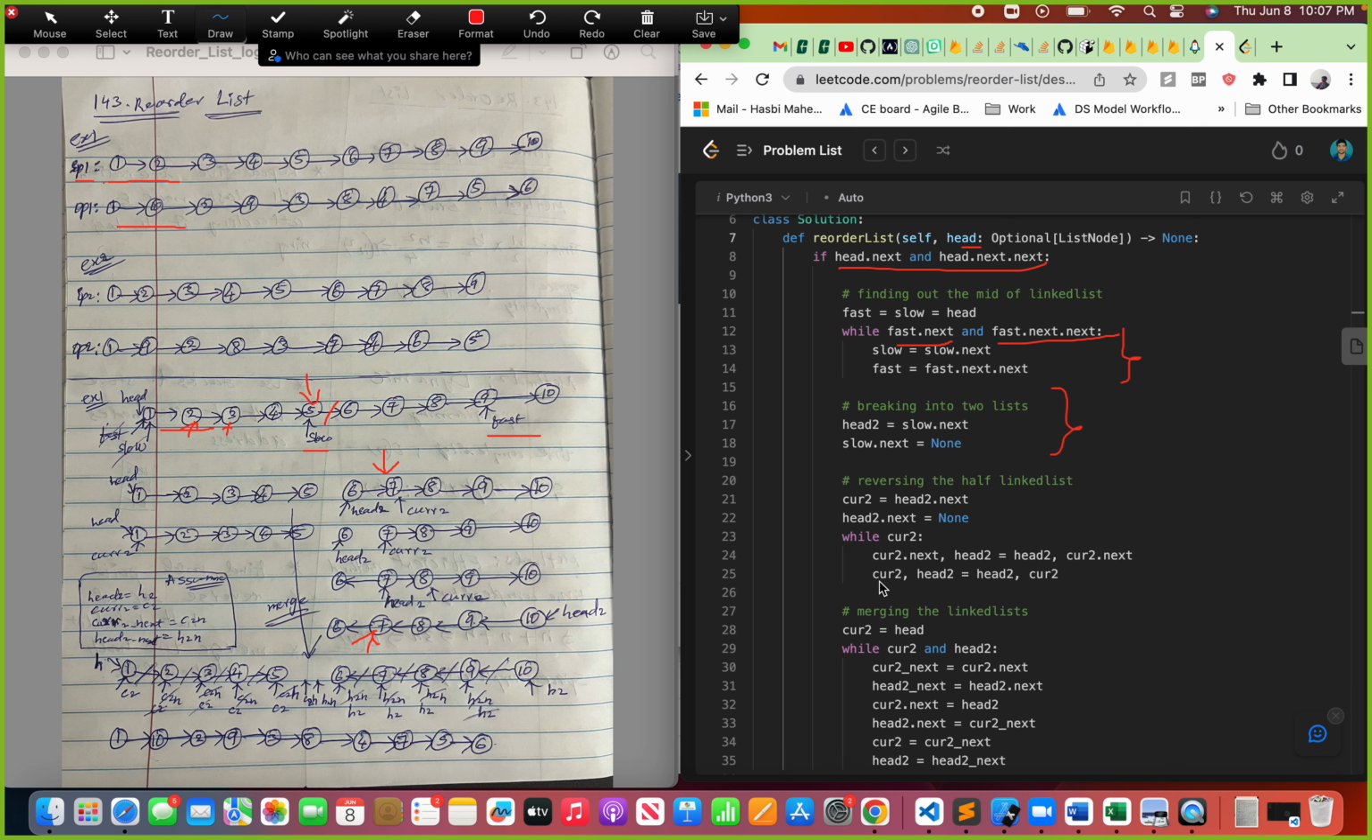That is the reason head 2 becomes current 2, so these two get swapped. When head 2 was pointing to 8, it will now point to 7, and current 2 was pointing to 7, it will point to current 2. This is the step we follow till the end of the linked list. In the next iteration, current 2 next will be pointing to 7, and head 2 will point to 9 again, and current 2 and head 2 will get swapped.